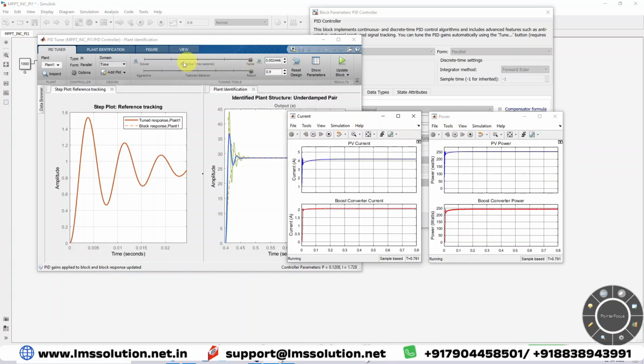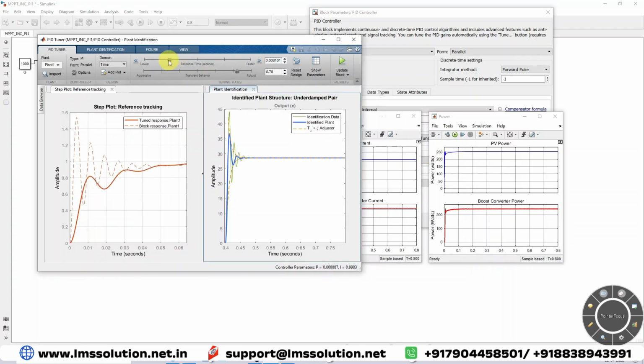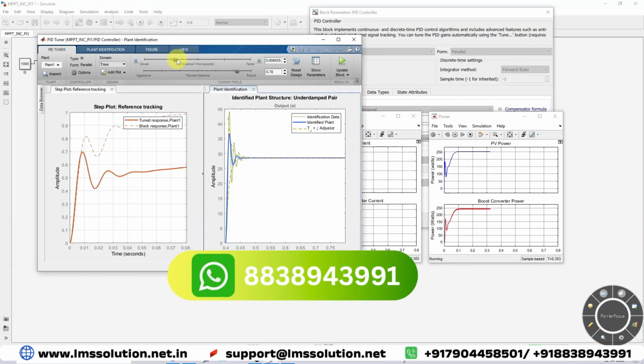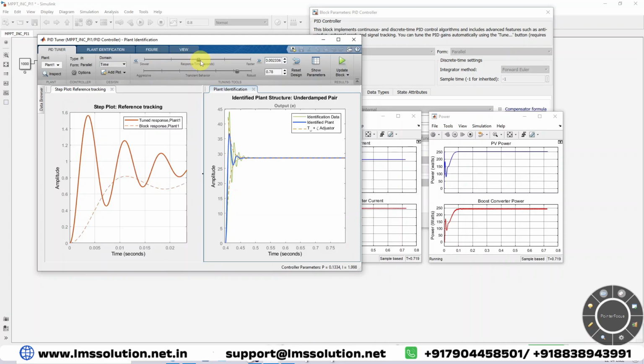Based upon this adjustment and this assessment, that means response time and transition time, we can get the proper response. If you do not get the proper result, you can tune again and again to get it, and then you can check the details here. For different values, you will get different responses. You have to adjust the value accordingly, and then you will get the proper result.